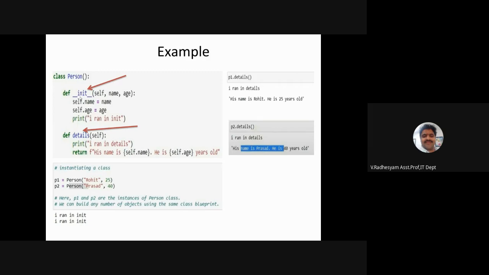That's why I created P1 and P2 as the objects here. Whenever I create the objects, then the init is executed. See, after creating the object only, init is printed 2 times because 2 objects are created. But if you want to access the details function, you should call it through P1 and P2. So that's why P1 dot details, P2 dot details. But P1 dot init, P2 dot init is not required. That is the difference between a normal function and a constructor.